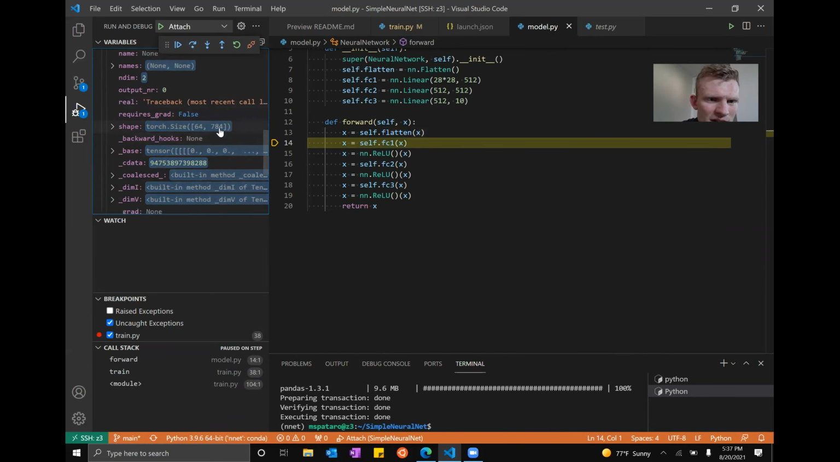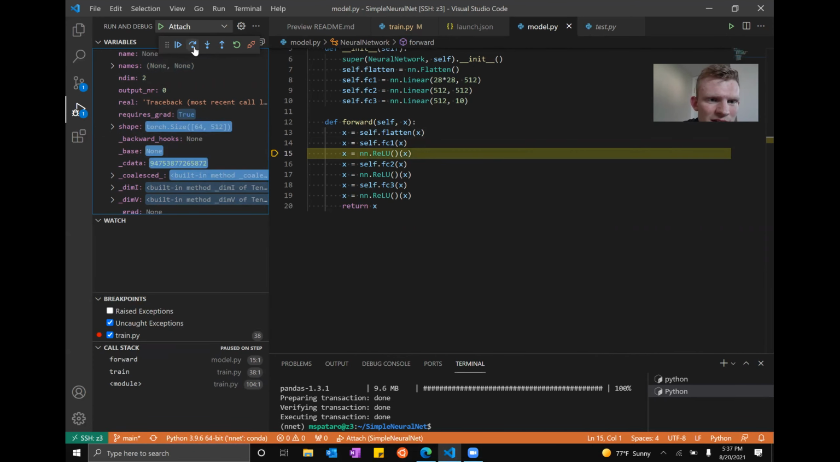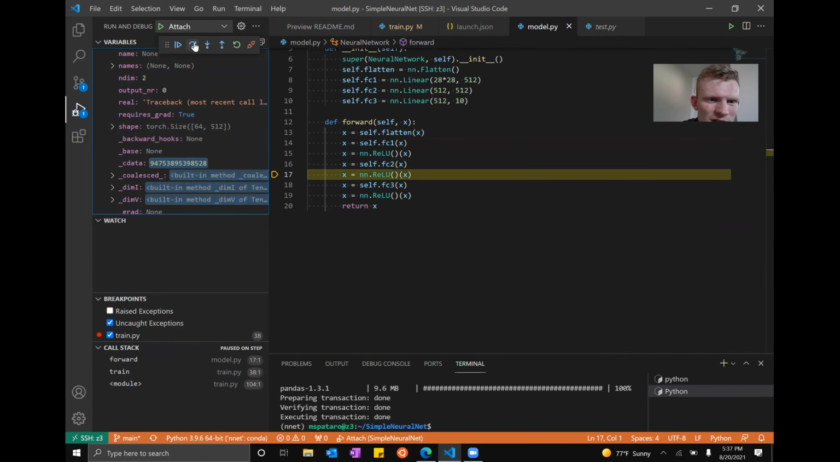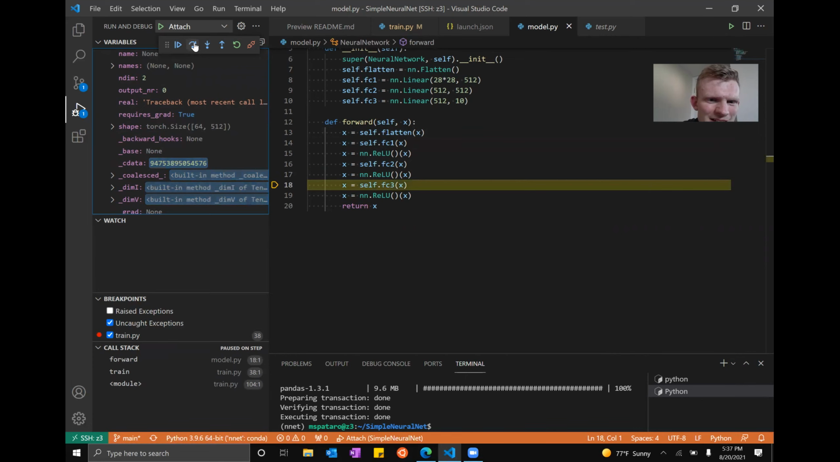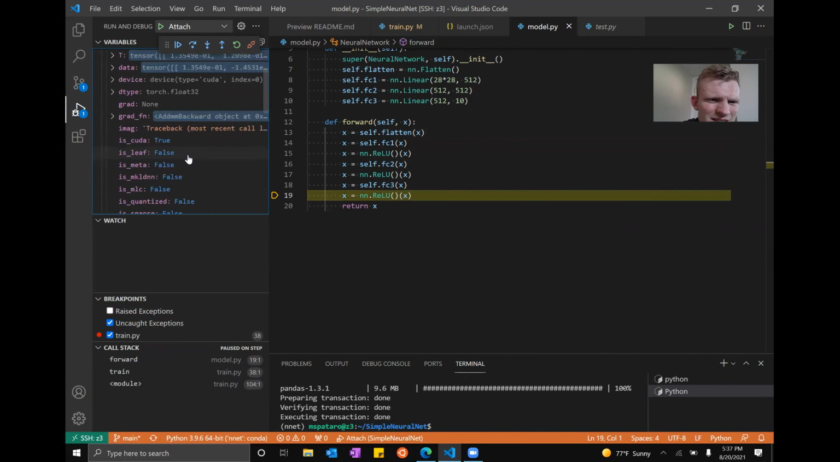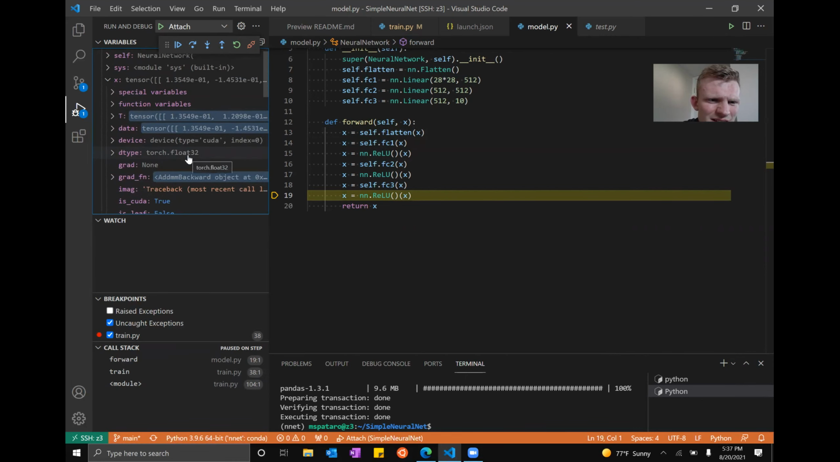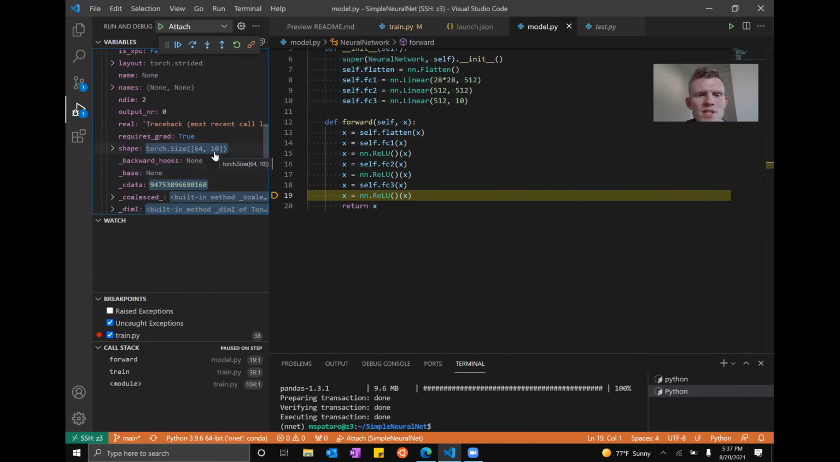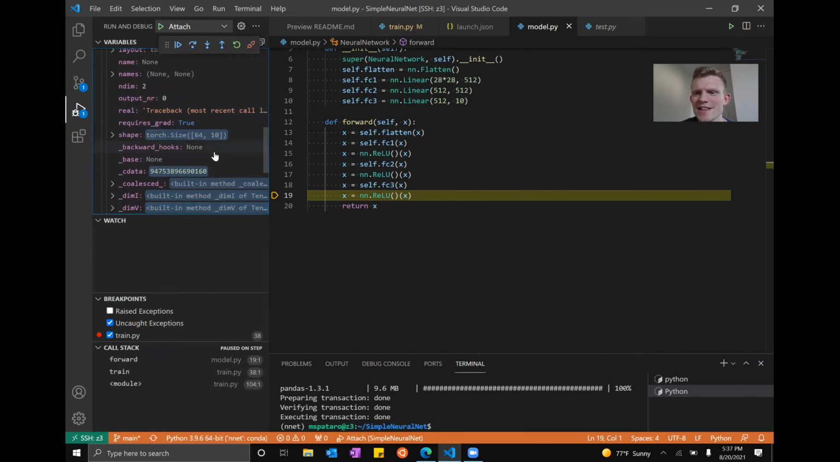So the shape is now 64 by 784. Now 512, still 512. And then it should end with 10. There it is. Yeah, 10, because we have 10 different classes. Cool.